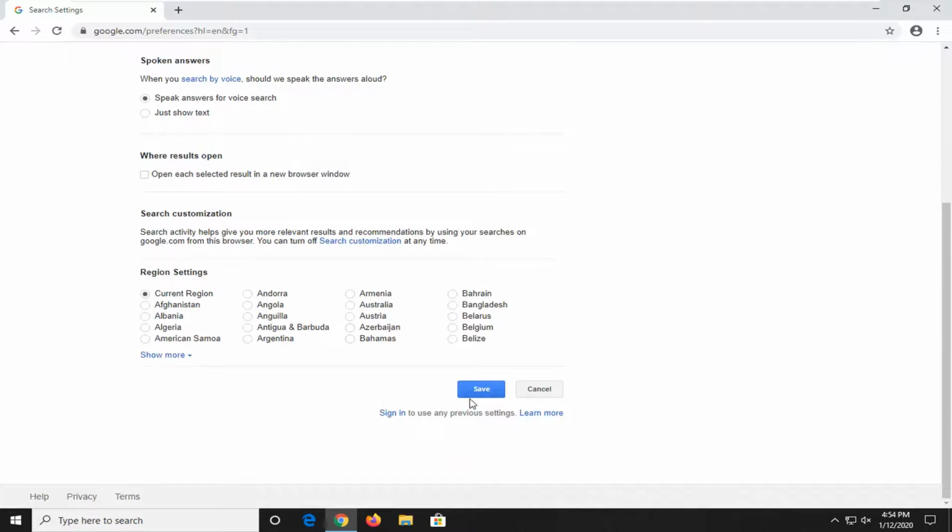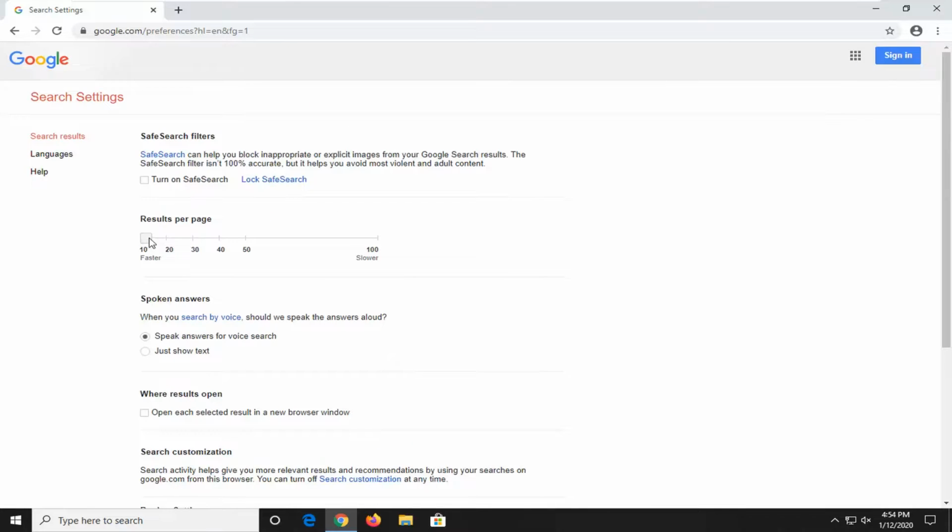And then pretty much it's simple. It's just selecting save once you're done, and that is about it.